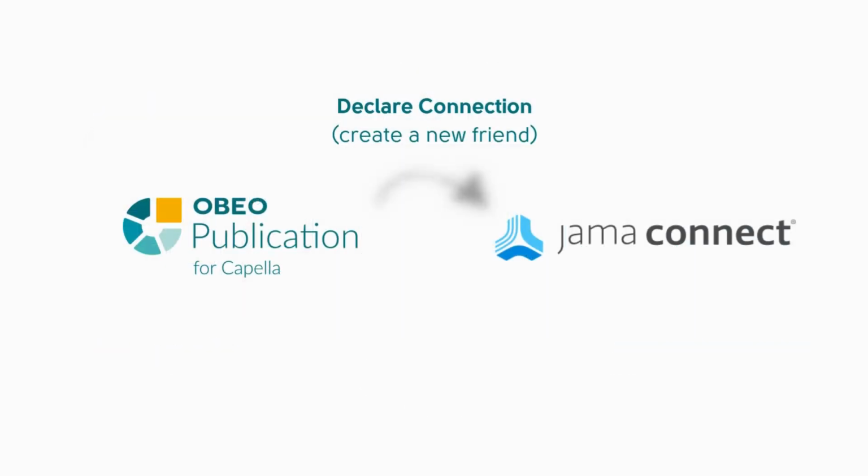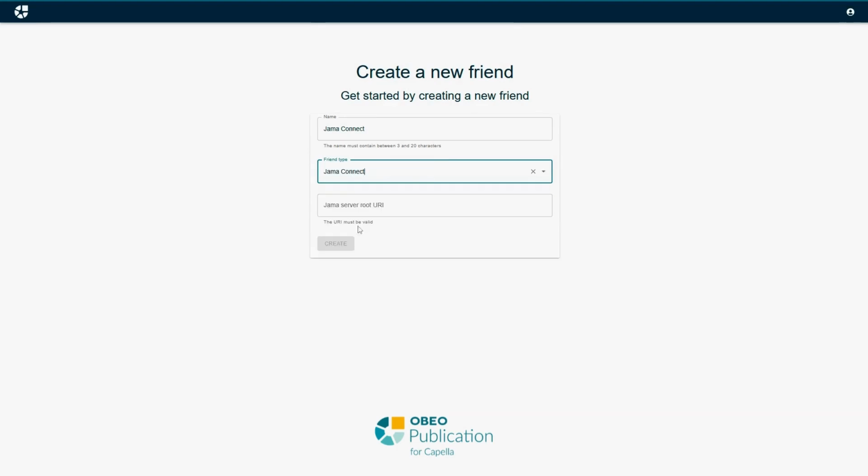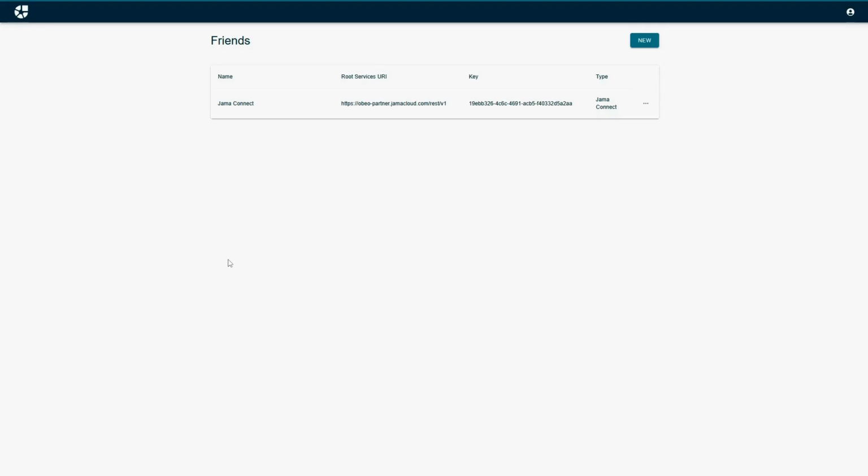So the first thing we need to do, as a server administrator, is declare on the Publication for Capella server that this server can talk to a given Jama Connect friend server. So we will add a new friend server that we will call Jama Connect. We will indicate that this is a Jama Connect friend, and we just need to enter the REST URL of this Jama Connect server that we are going to use. And that's it. The friend is created. That's all that needs to be done from a server administration point of view.